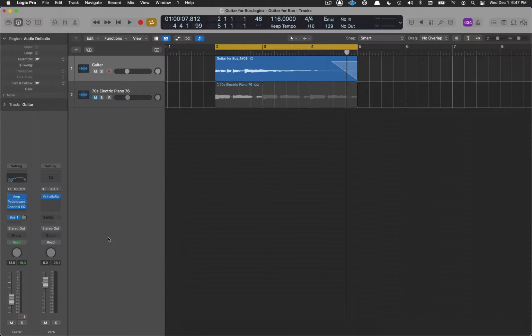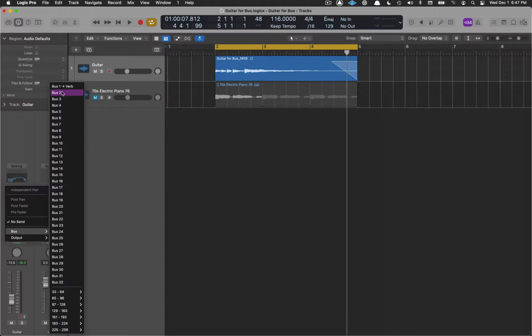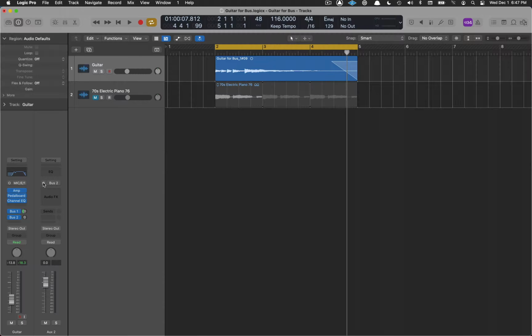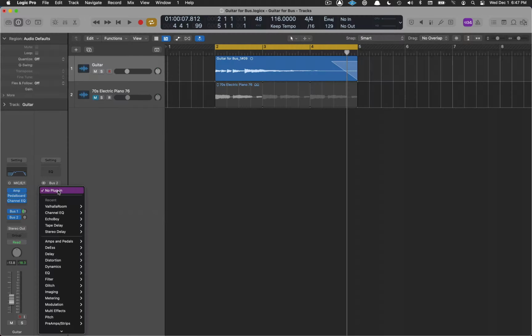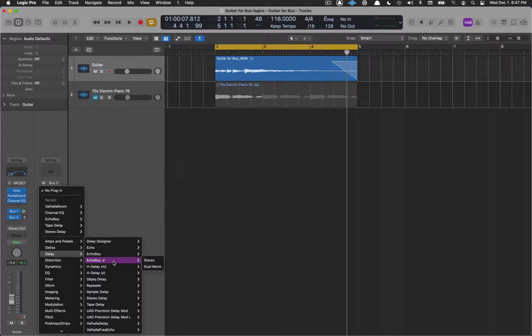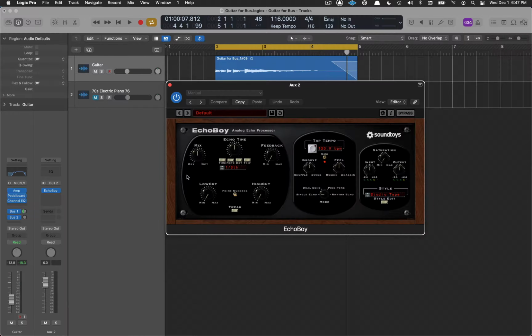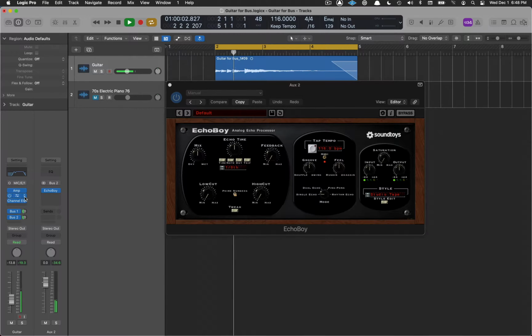And now let's create a delay. So we're going to use another bus, bus 2. Once again, bus 2 is a mono aux. We want it to be stereo. So I'm going to click on that and make it stereo. And then in the audio effects, we're going to add a delay. And I'm going to use one of my favorite, which is Echo Boy. So I still don't have any echo. I've got to turn this dial up to bus 2. Now we have some delay.